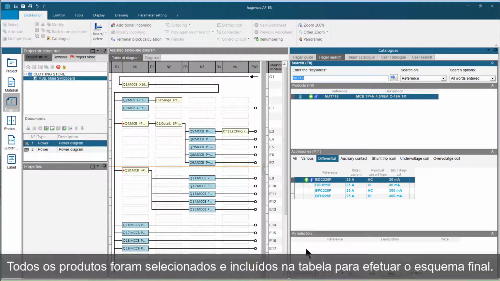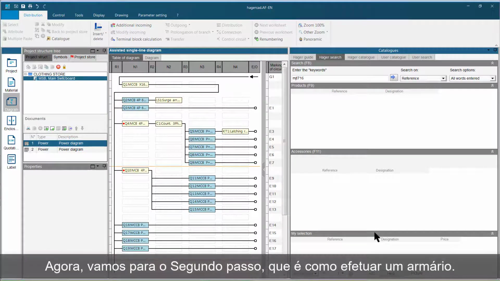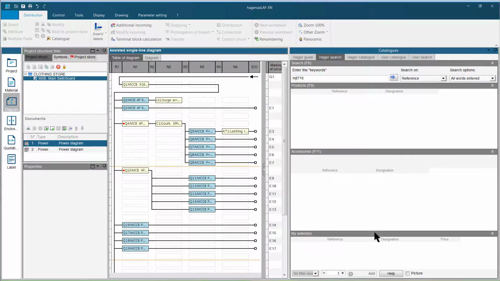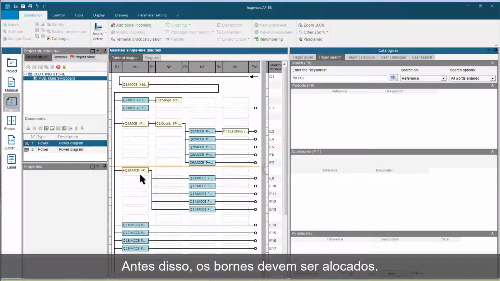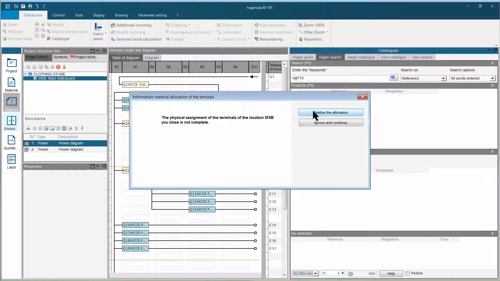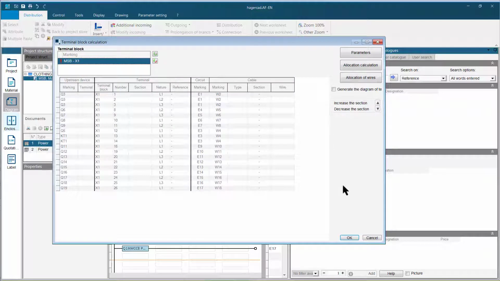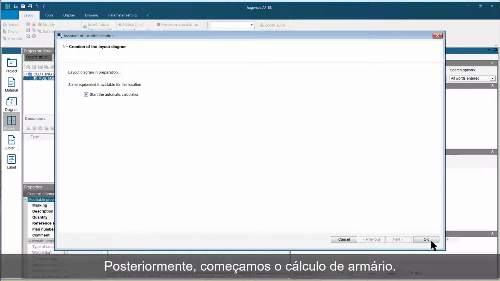All products have been selected and included into the table of diagram that will be used to make the final diagram. Now, we will go to the second step, which is how to design the enclosure. Before this, the terminals should be allocated. Then, we will start the enclosure calculation.